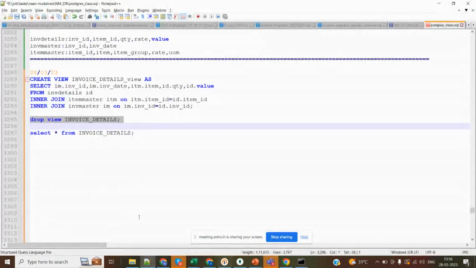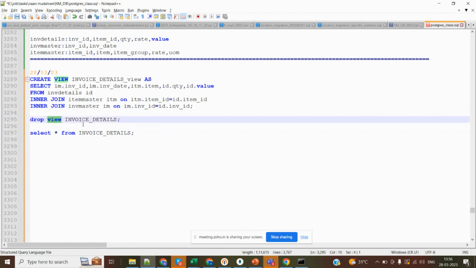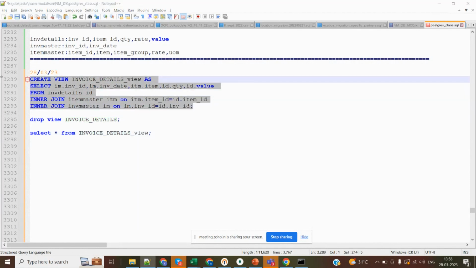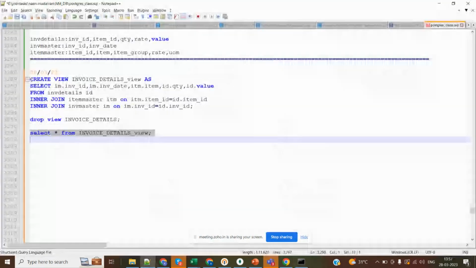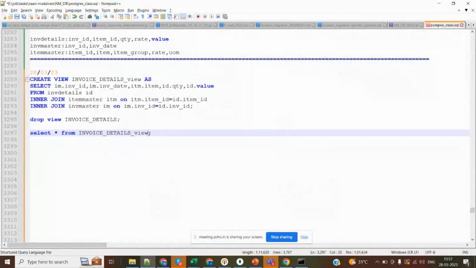In order to drop the view, if you want to drop a table, it's drop table name, right? When you want to drop an index, drop index name. Like that, if you want to drop the view, this is the syntax. Now I'm going to create a new view with this underscore view, just to make the difference between the normal table and the view. Here I have given invoice details view as the view name.